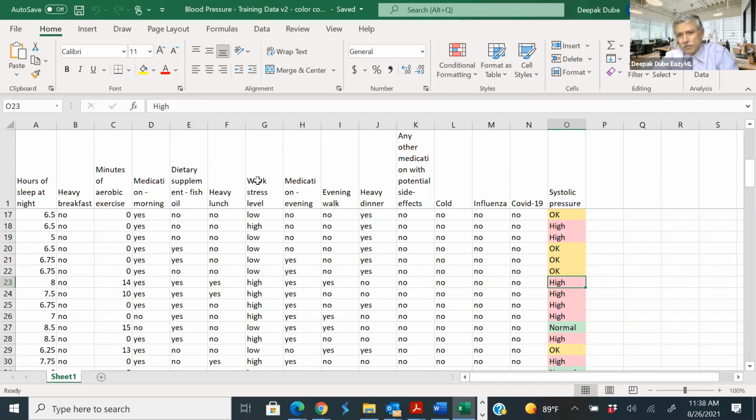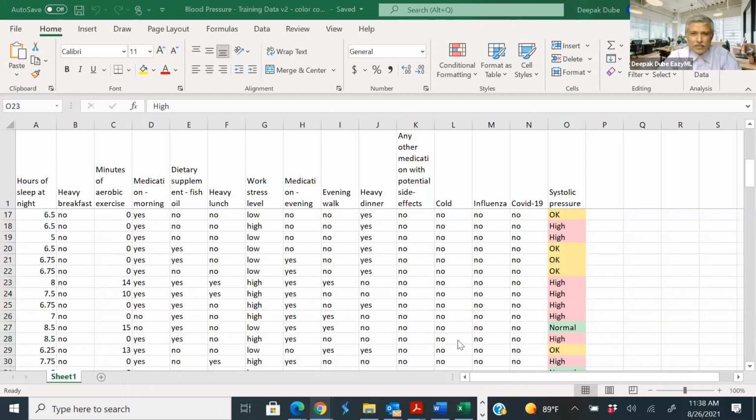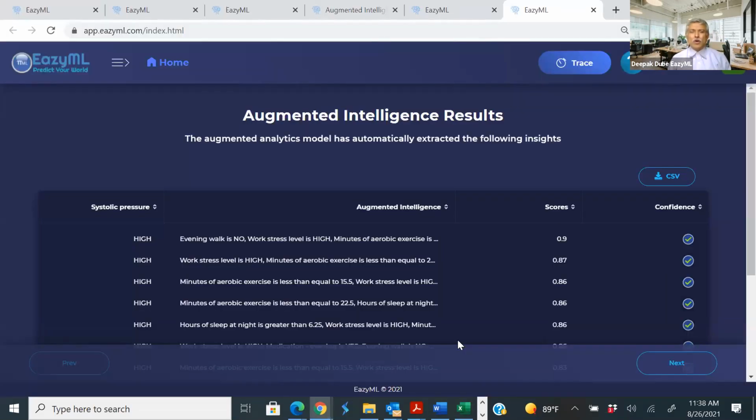Patient decides to take matter in their own hands and figure out the root cause. So where is the root cause? What is the pattern embedded here that says, here's why your systolics are still high even though you're following all the good practices? No worries. The EazyML platform's here. It's easy to use. Let's just dump this data set here on the EazyML platform. Voila. Lo and behold, you have the reasons, the patterns that you were looking for.